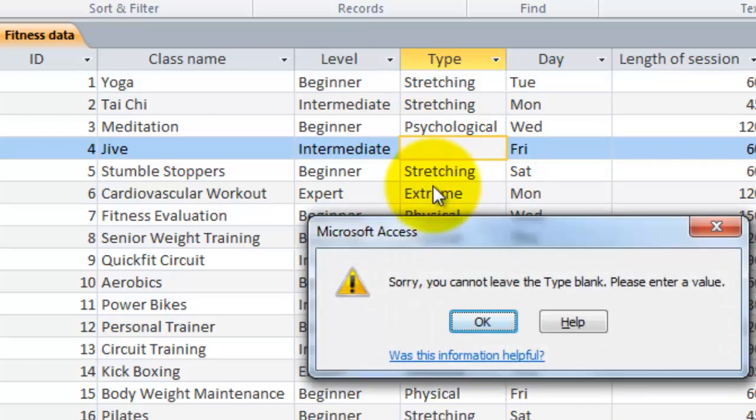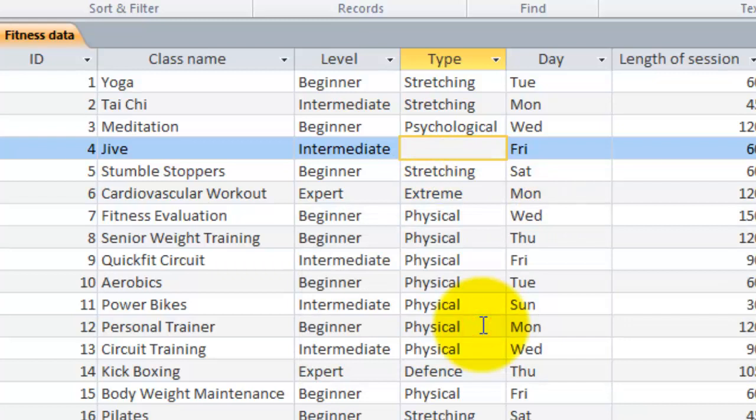And there you go. I get my user-friendly error message saying that I have to fill it in. I cannot leave it blank. So I'll click OK and type it in and press Enter. And there we go. So that is the isNotNull rule. Exactly the same as the required validation, except you can put in your own validation text message.